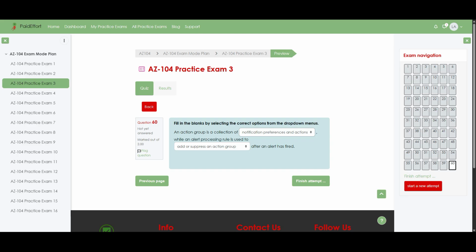Meanwhile, an alert processing rule steps in after an alert fires and changes how that alert behaves. It can add an action group, suppress notifications, or modify response behavior based on time windows or conditions. For example, during maintenance hours, a processing rule might suppress alert noise, or outside business hours, it might add escalation contacts. So, the correct combination fits naturally. Action groups define the notifications and actions, and processing rules modify those behaviors dynamically once alerts have triggered.